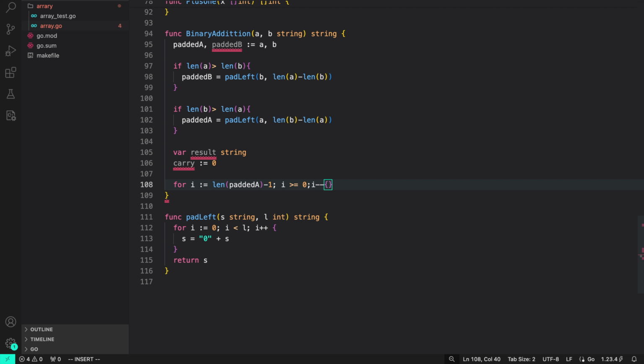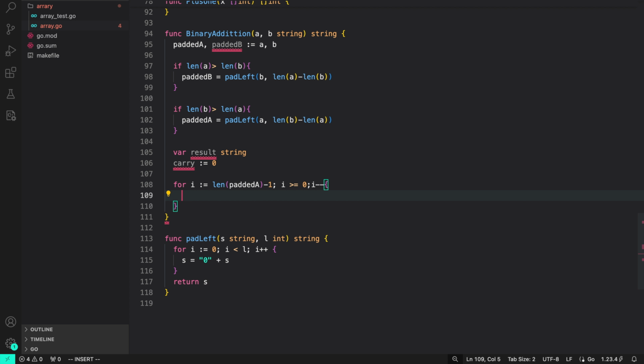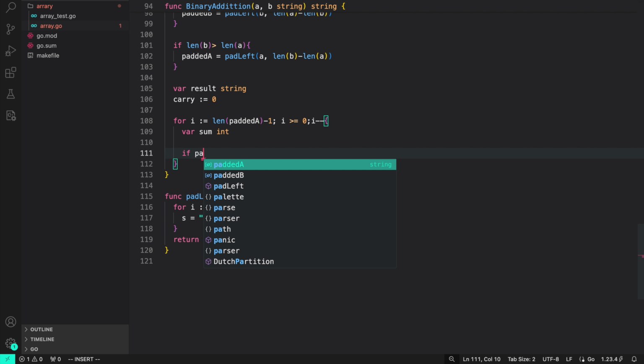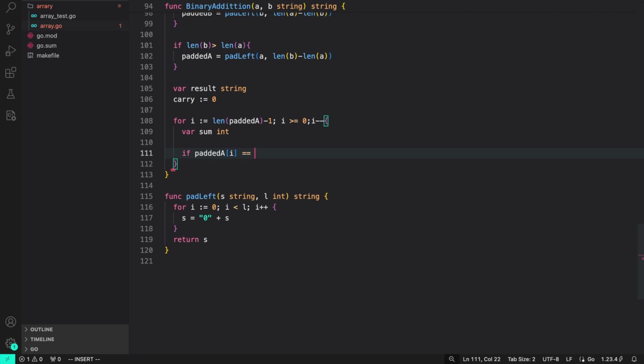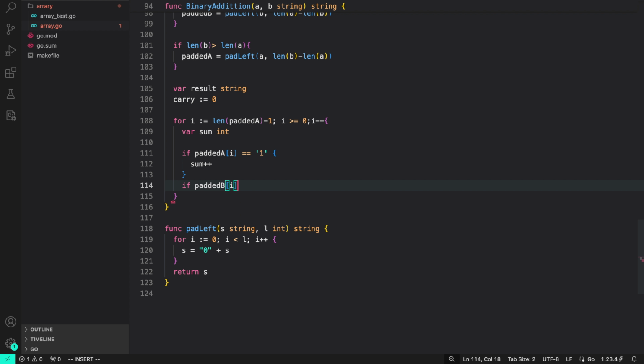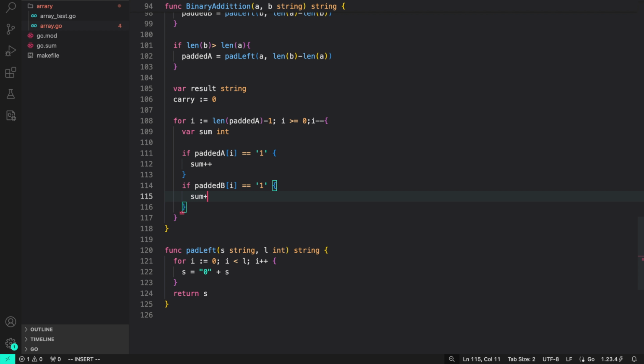Again, just to recap, we are starting from the end because we want to move from the LSB towards the MSB, or from least significant bit to the most significant bit. Inside it, I will say var sum int, which is used to store the sum. If padded A i, that is, the bit at this current position, is equal to 1, increment the sum by 1. Next, we do the same for B. If padded B i is equal to 1, add to sum again.